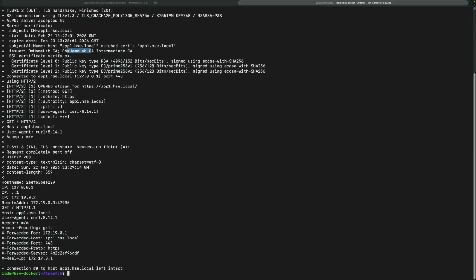And that's it. You now have a working Homelab PKI with Step CA exposed via ACME. So your services can get automatic renewable certificates like Let's Encrypt.